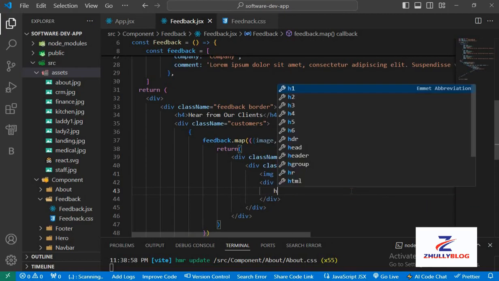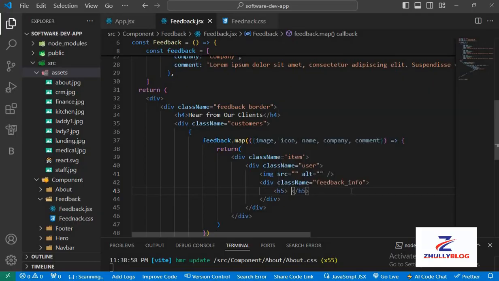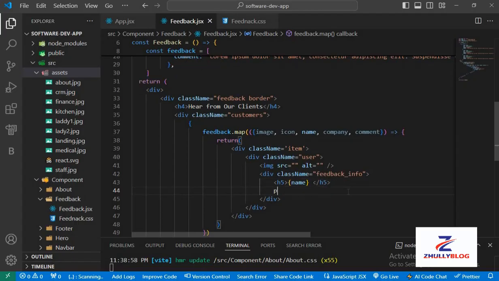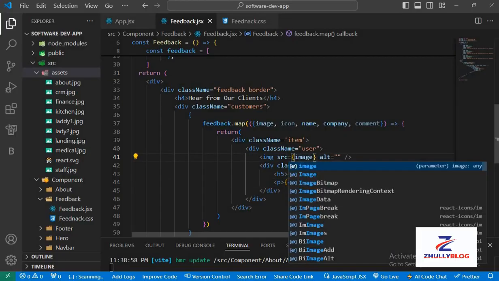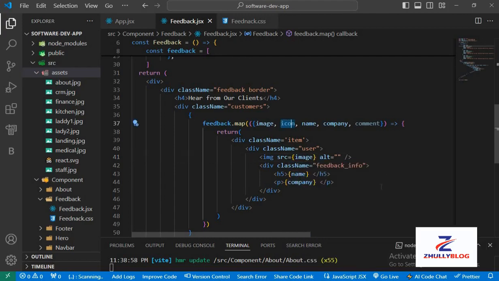In the info, we're going to have an h5 tag, which is going to take the name, and a p tag, which is going to take the company. And then for the image, replace this, and it's going to take image. Remember that we've destructured it all here.